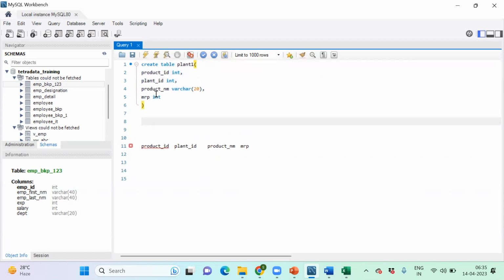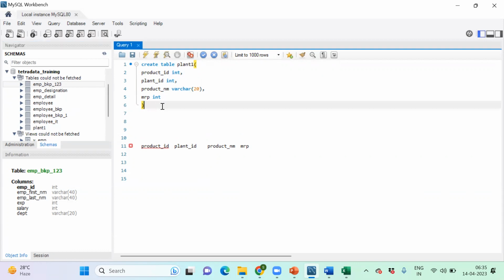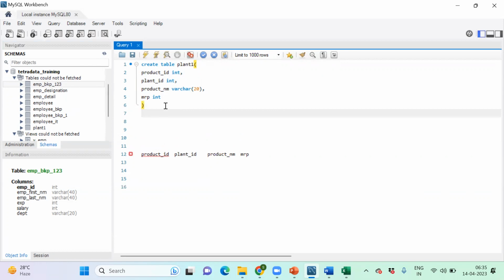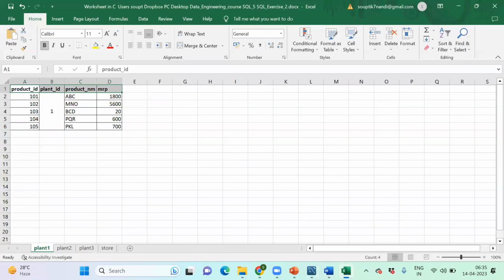Okay, so this has been executed. I can just check whether the plant table has been created. Okay, now I'm just going to insert the data into the plant table.